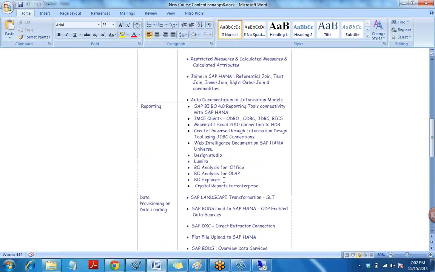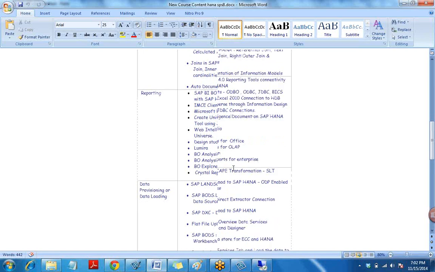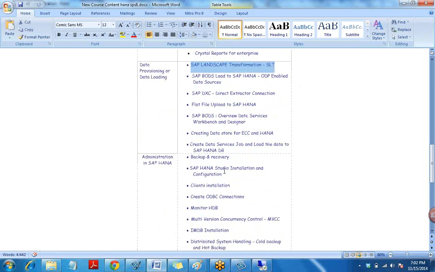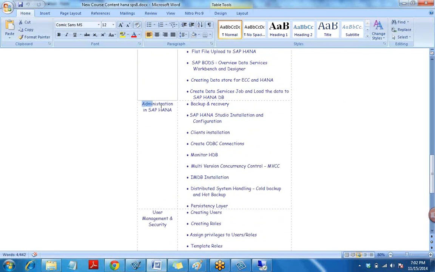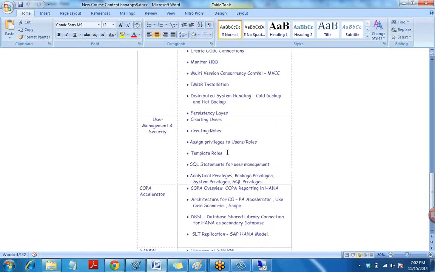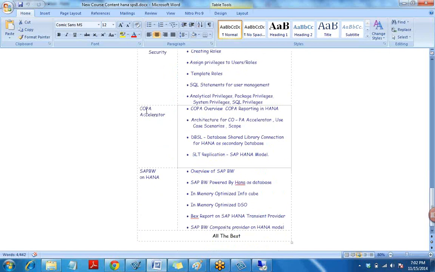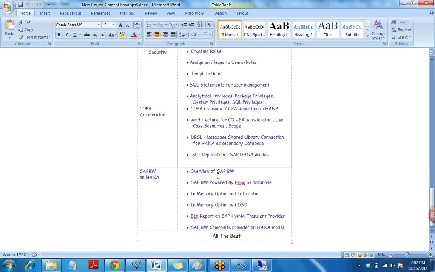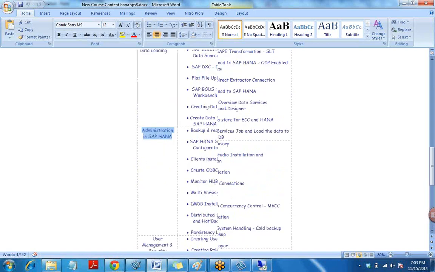So these are the different reporting tools we have. How to see the connectivity options using Web Intelligence, Universe, Design Studio, Lumira, and data provisioning with SLT, and administration in HANA, user management and security, COPA accelerator, and BW powered by HANA. This is a very high-level overview of the course.